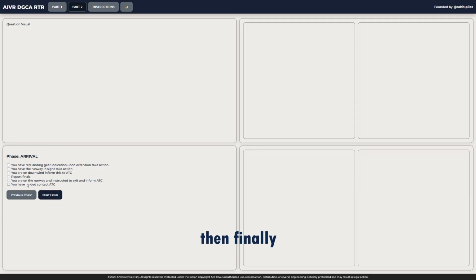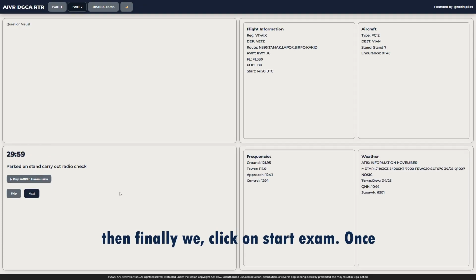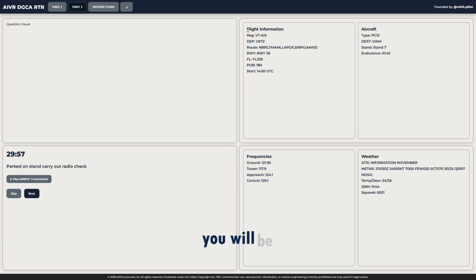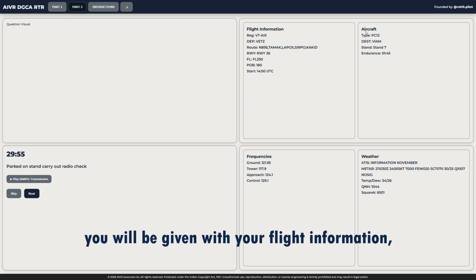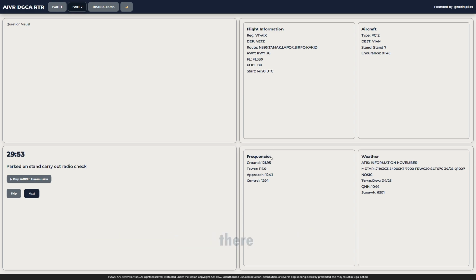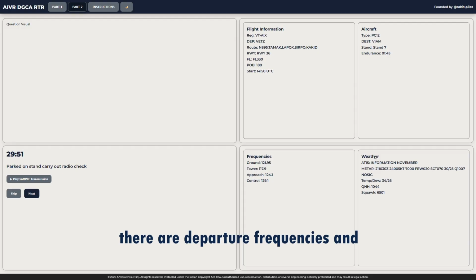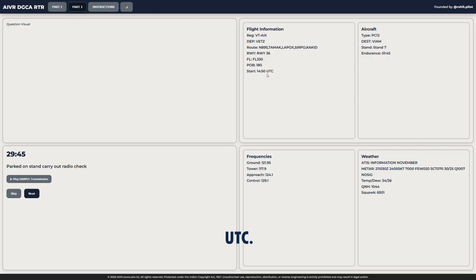And then finally we click on start exam. Once you click on the start exam button, you will be given your flight information, the aircraft details, frequencies, the departure frequencies, and the weather information for that session. There is also the session start time, that is in UTC.